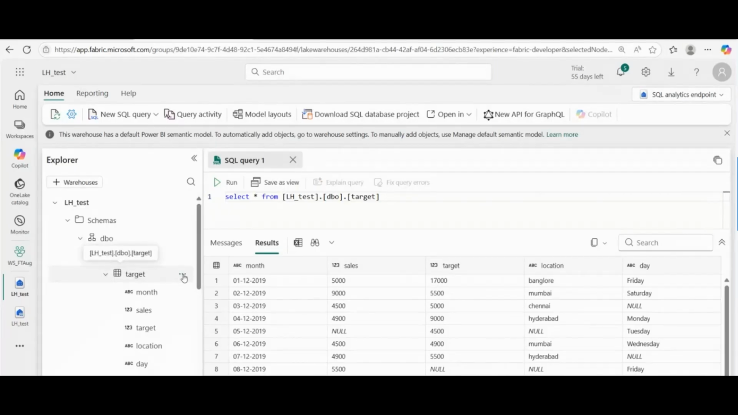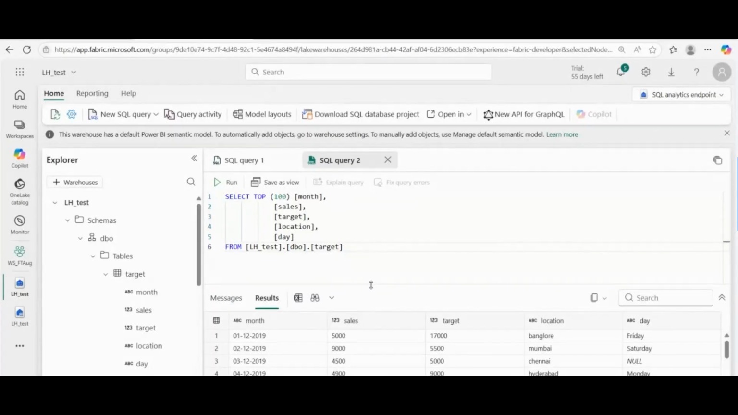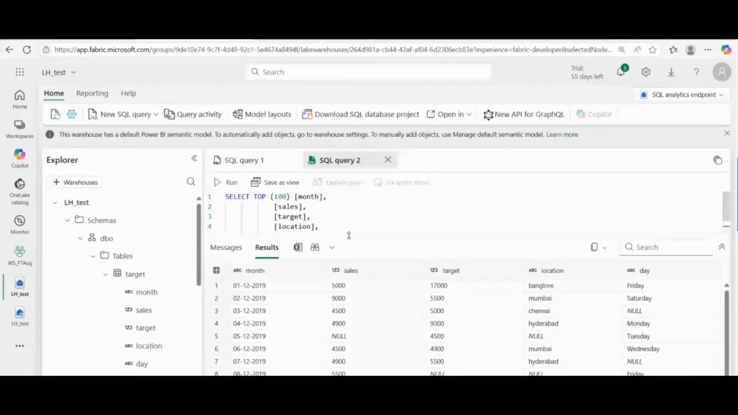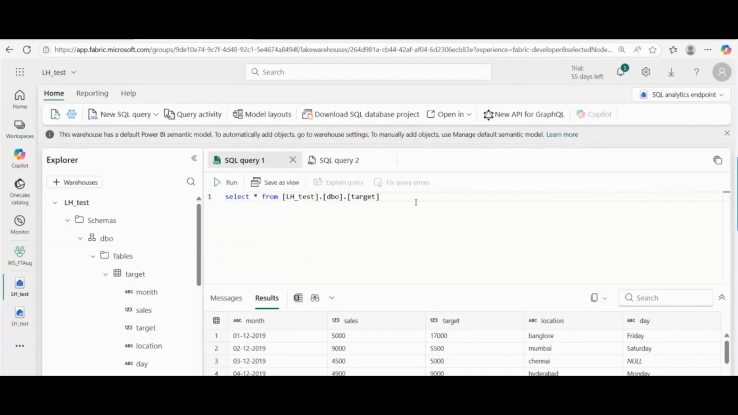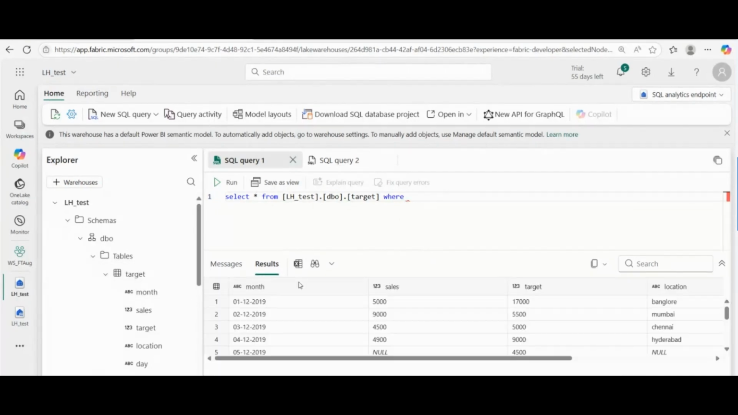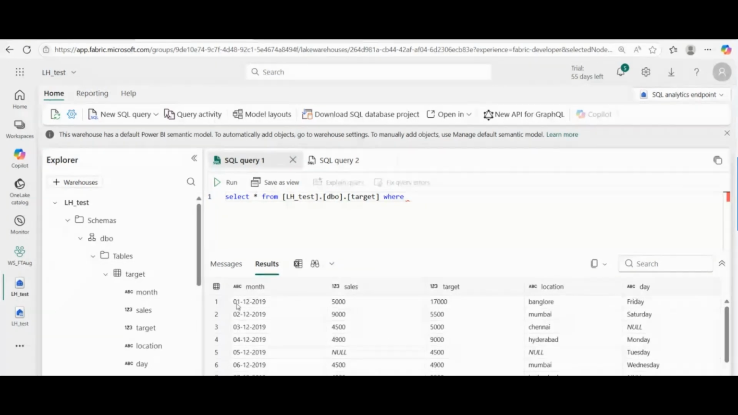Even if you come to three dots here, new SQL query, select the top 100. Top 100 records, it will give you here in this query. So this is how you have to do analysis on top of the table. So here, for example, select star from target table where, for example, month. I have month here, right? Month is 1, 2, 3, like this. Date I have. So for example, if you want to query the data based on some where condition, for example, where location equal to Bangalore or where location equal to Mumbai, you can give that here, so that it will give only those particular records.